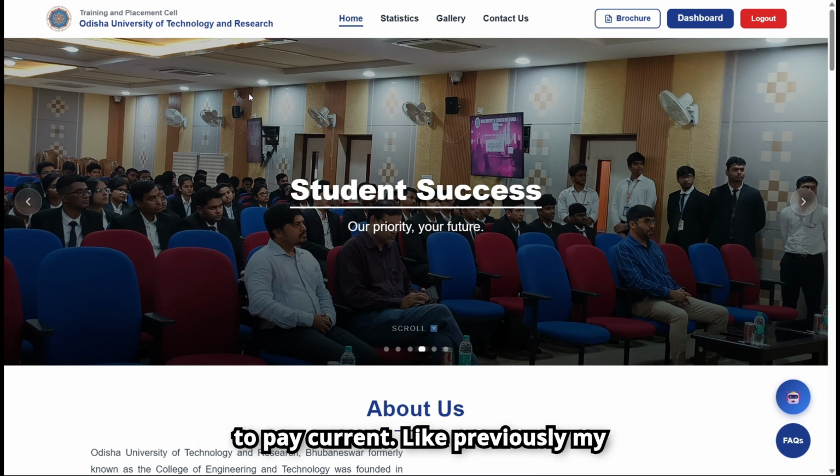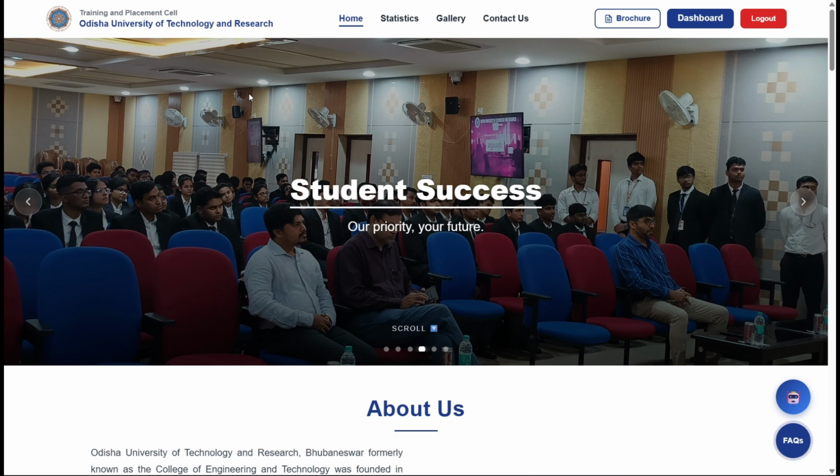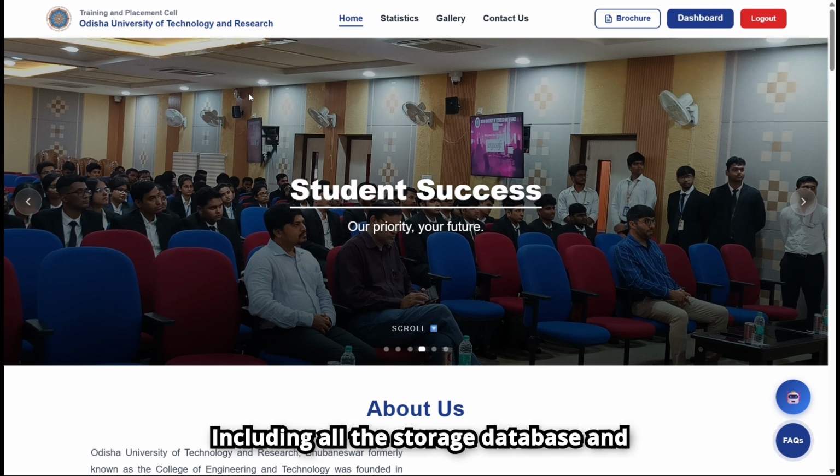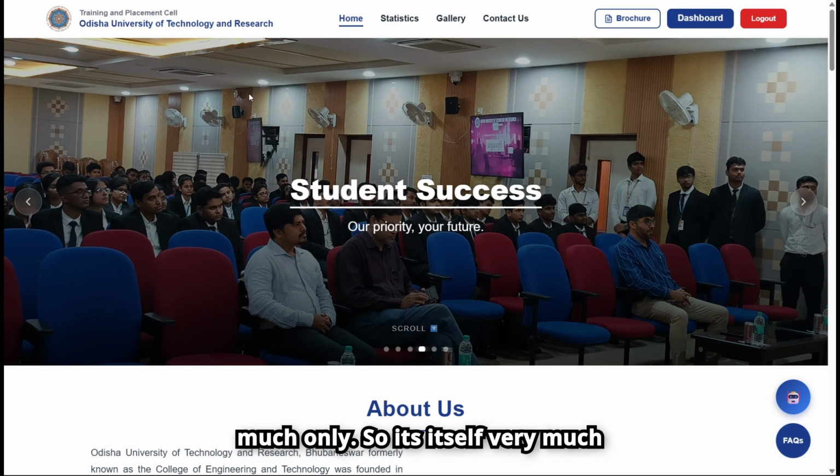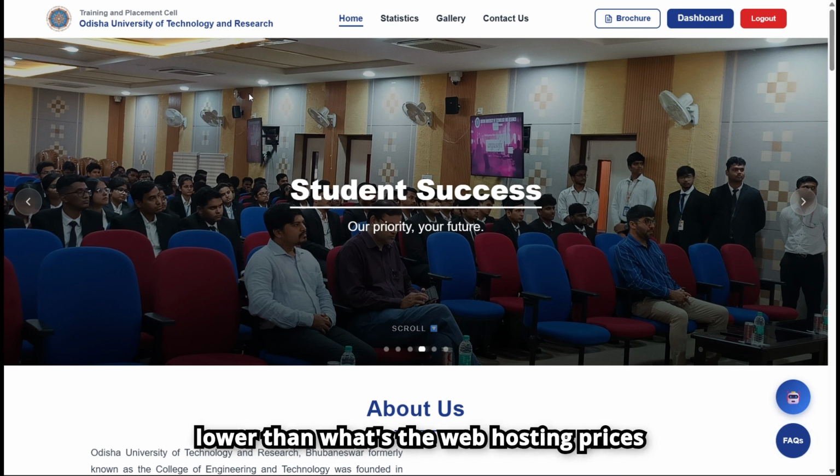Previously my university was paying around 1500 just for the web hosting of it. Now it pays 200 something, including all the storage, database, and hosting, as well as everything that is included in the online services. Above that, a minimal license fee, whatever the developer, as me, will charge, that much only. So it's itself very much lower than just the web hosting prices.